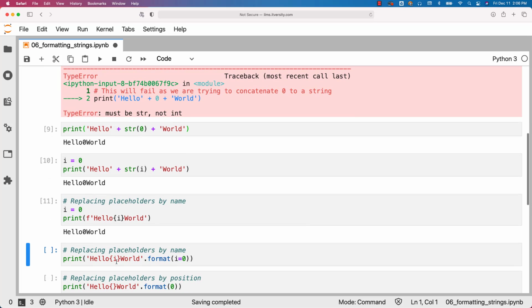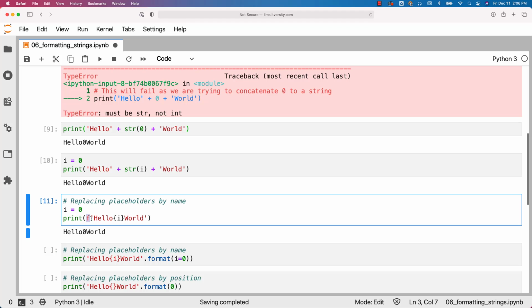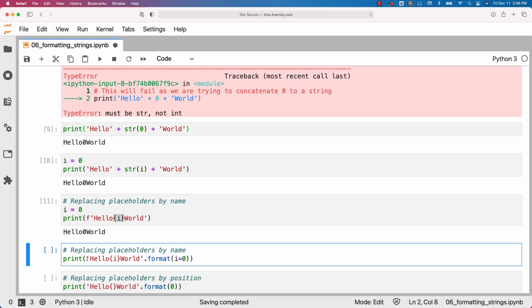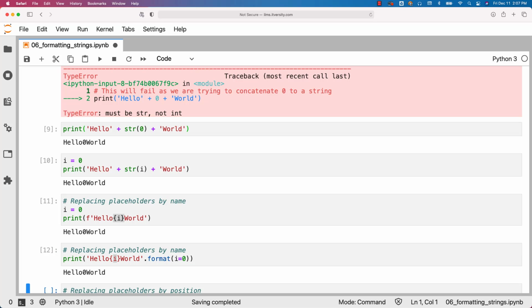You can also use the format function instead of using f. You can just have the string like this without f, and then invoke a function called format. As part of the format, you can define the placeholder and the value that needs to be assigned to that placeholder. So in this case, 0 will be assigned to i, and it will become hello 0 world. You can see the output here.